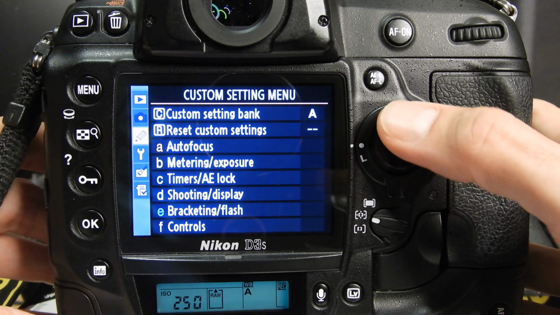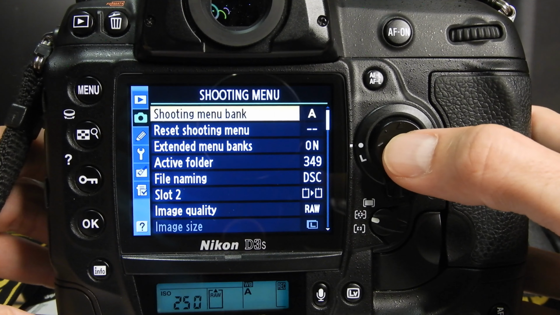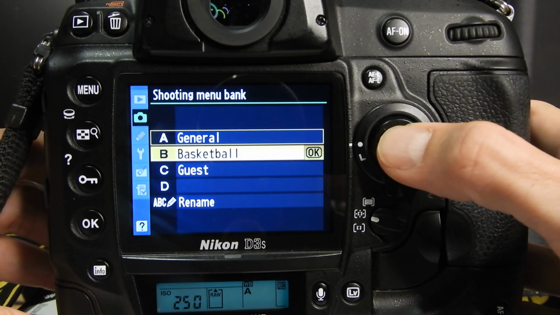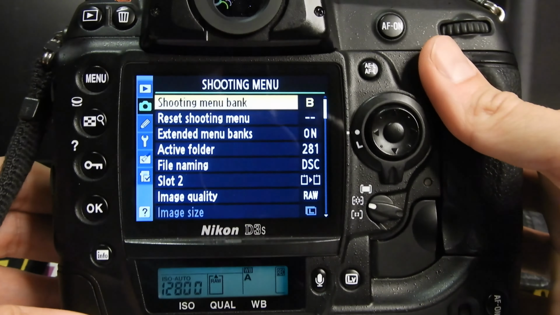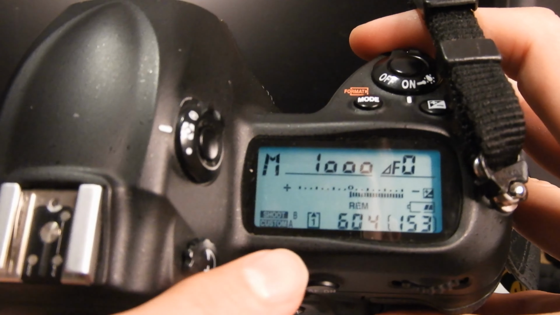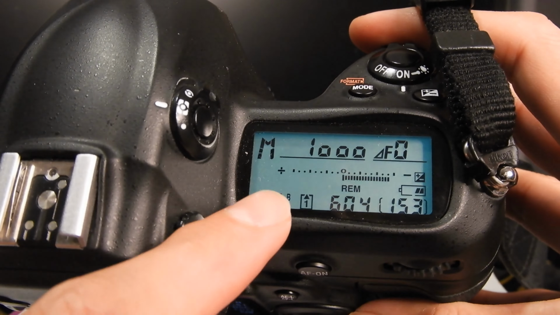Now there are a few methods. Obviously the first one is to actually come into here, the shooting menu, go into here, click on bank, and then you've got B. There we go. And you'll see it actually in the top here as well. You'll see shoot B.